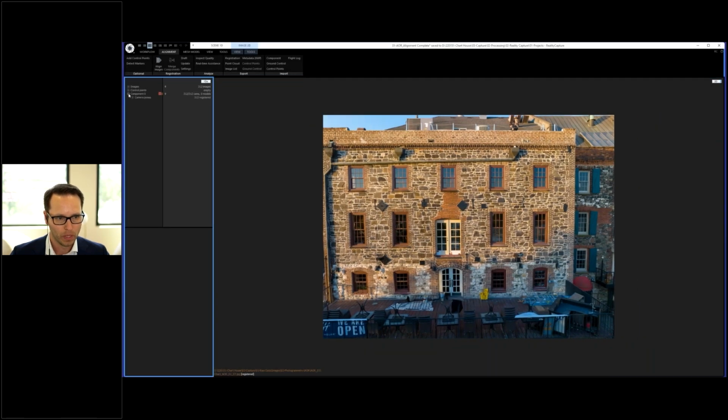All right, so the way we're going to work in RealityCapture is we're going to break the projects into components. A component is basically a group of images that were aligned together. The goal of using components is to align quickly and precisely without any manual input.